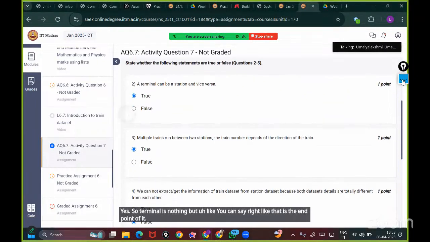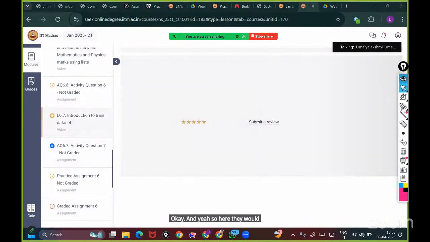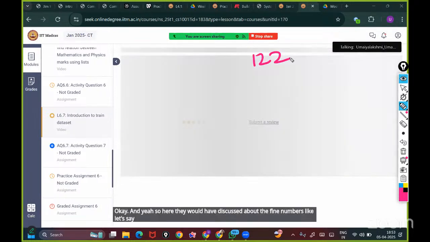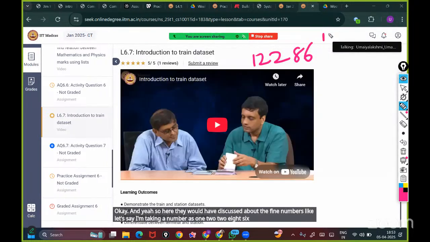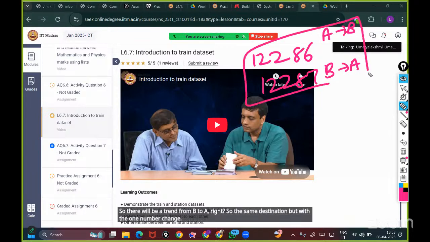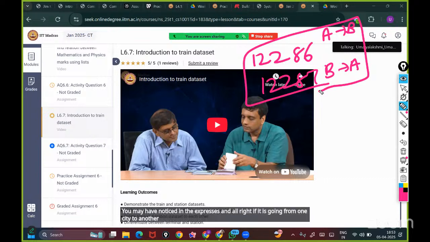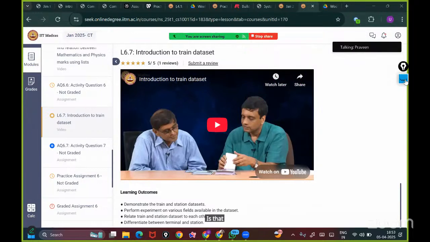Okay, and here they would have discussed the train numbers. Let's say I'm taking a number as 12286. So it goes from A to B. So there will be a train from B to A, right? So the same route, but with a one number change. You might have noticed in the express trains, right? If it is going from one city to another city, they'll have one number. If it goes vice versa, we'll have one number changed. That's it. Is that clear? Clear, ma'am.